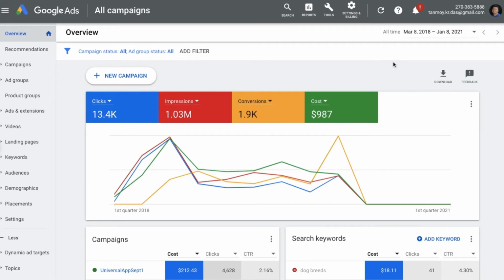Today we are going to look at how to create a discovery campaign. Discovery campaign is a new campaign type which Google launched recently, which is used to run ads on YouTube home feed, Gmail, and on Discover. In this campaign, you will be able to do audience targetings, demographic targetings as well. So let's have a look at how to create this campaign.